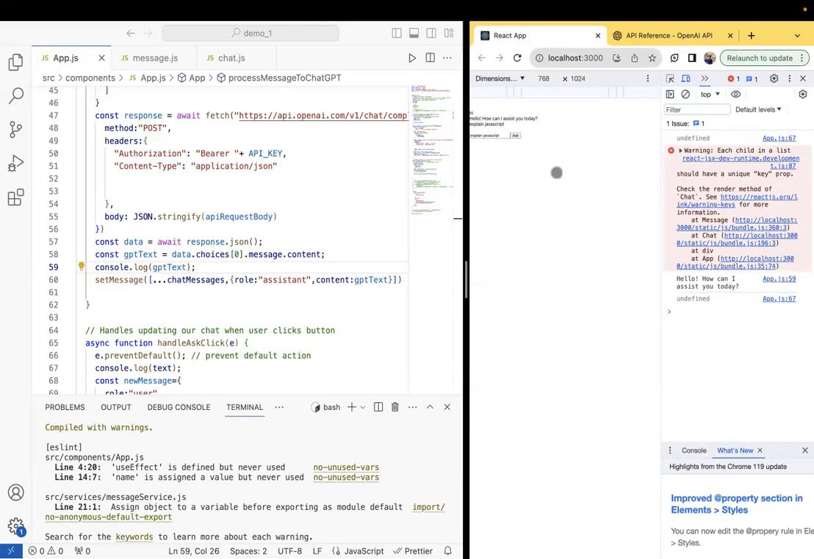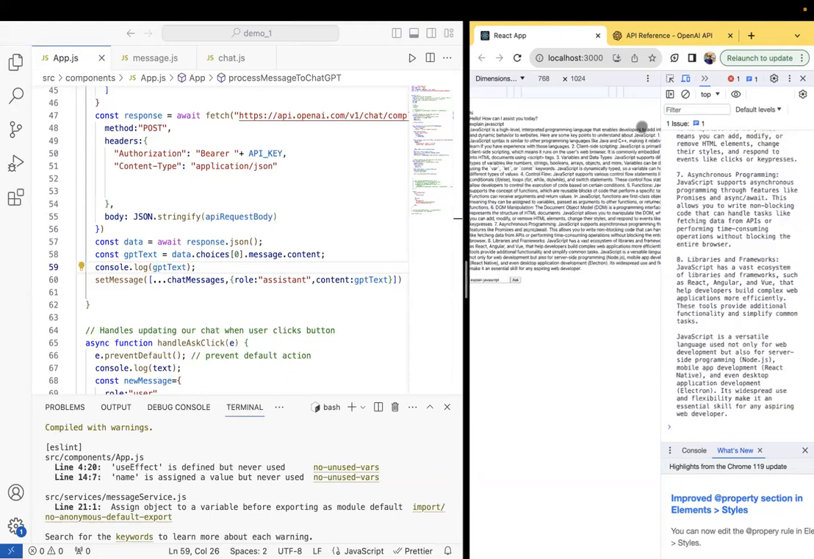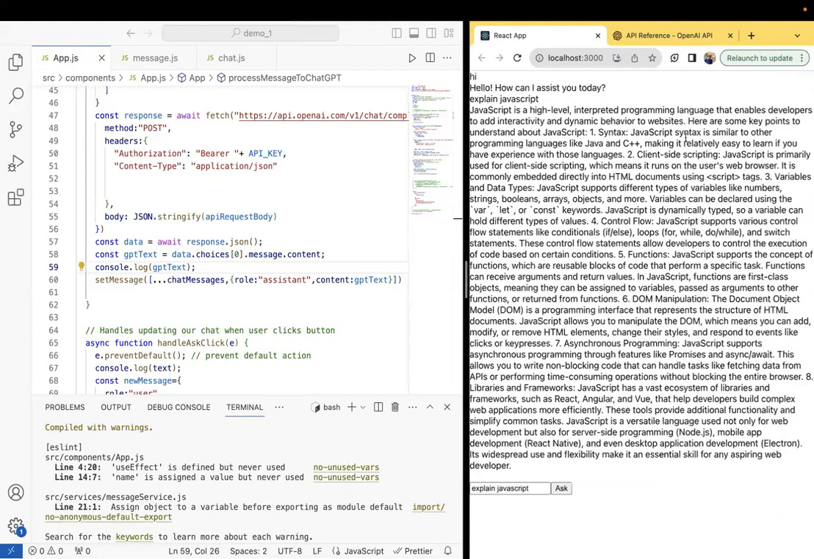Hmm. No, this is from line 67. It's this. But I believe the response, it's still working on it. Oh, there you go. Yeah, for some reason it takes a while. That we will have to take a look into, but let's first finish up with the functionalities. So yeah, JavaScript is a high-level interpreted programming language that enables developers, blah, blah, blah. Okay, any questions so far?